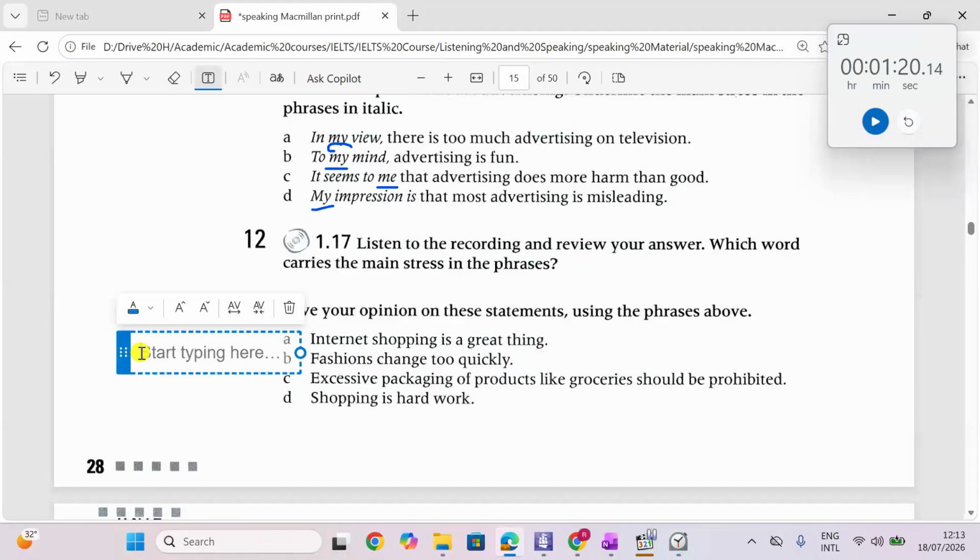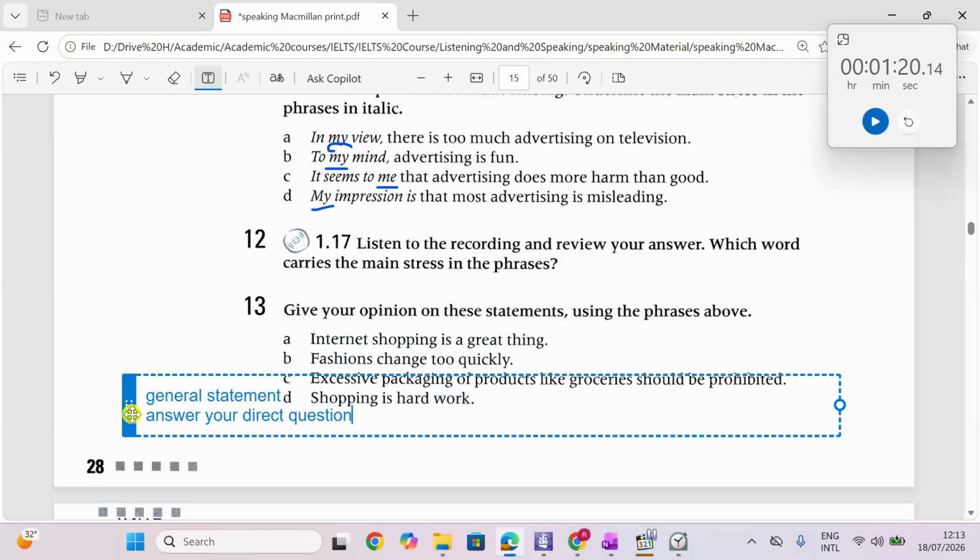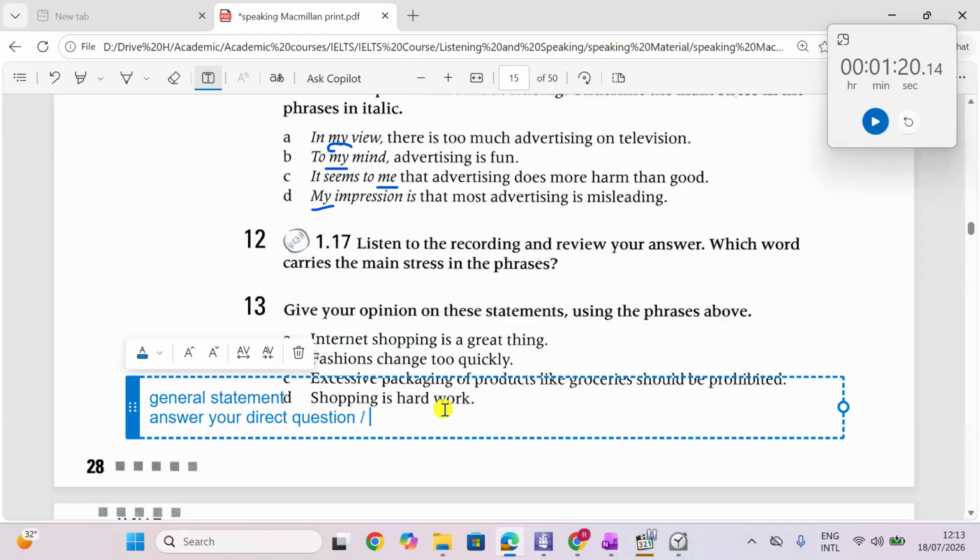Okay. First, give a general statement talking about shopping in general. Then you go to answer the question. Answer your direct question. Okay, and you need to give explanations with examples.